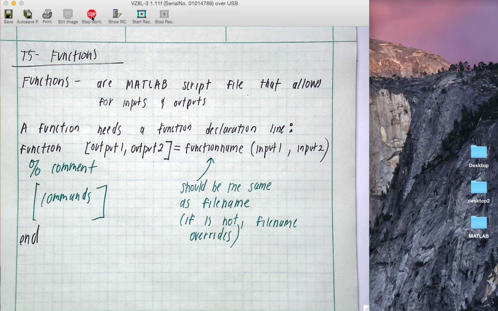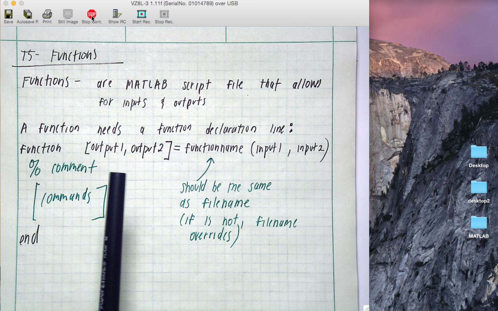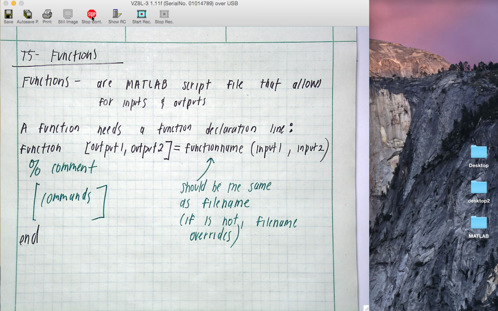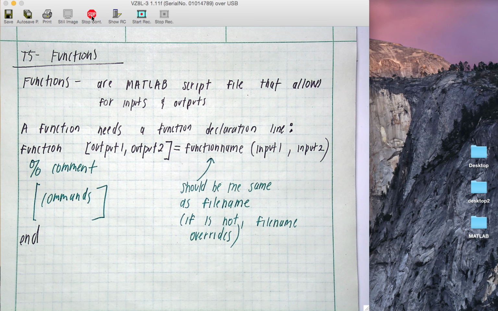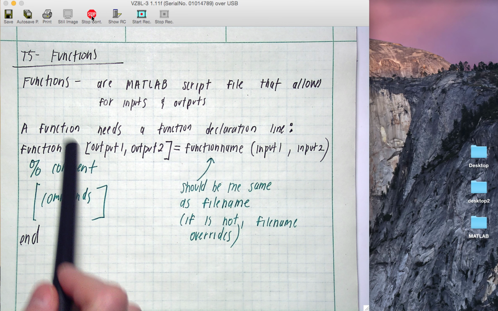So I want you to just jot down a couple key things about functions. The first thing is that your outputs have to be in square brackets and separated by commas, and there can be as many as you want or 0. So you could totally get rid of this and have no outputs, and it's still a function because you have this function here.